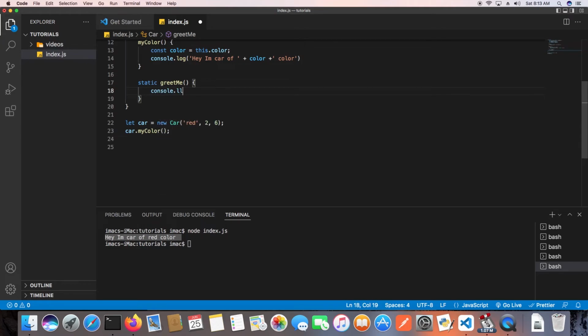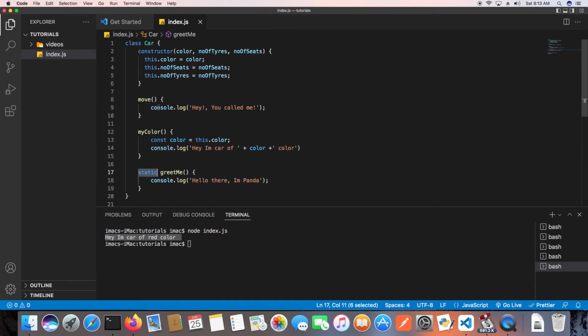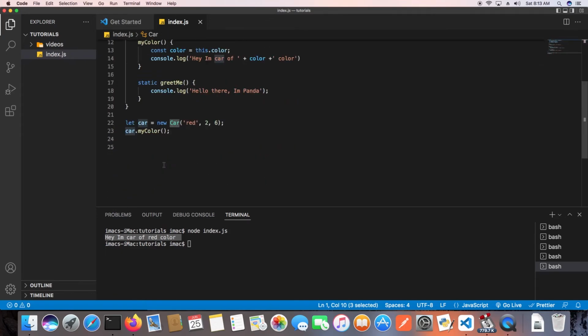console.log hello world and panda. Okay, let's see how this works. So with this, there is no need for us to create objects. These methods are only called by the class, as the static keyword stands here. It is only called by the class and not an object.